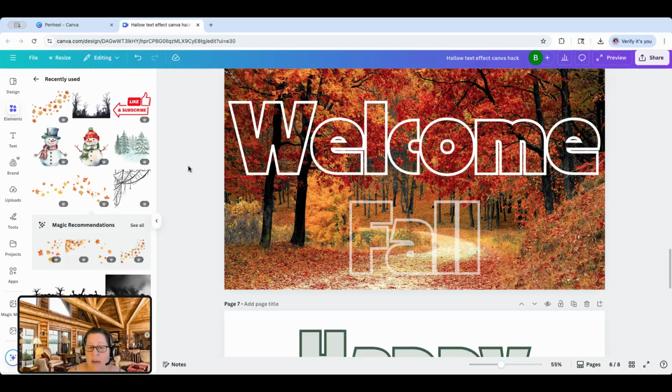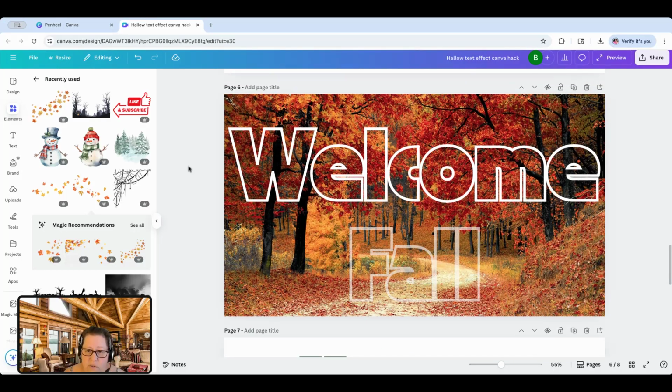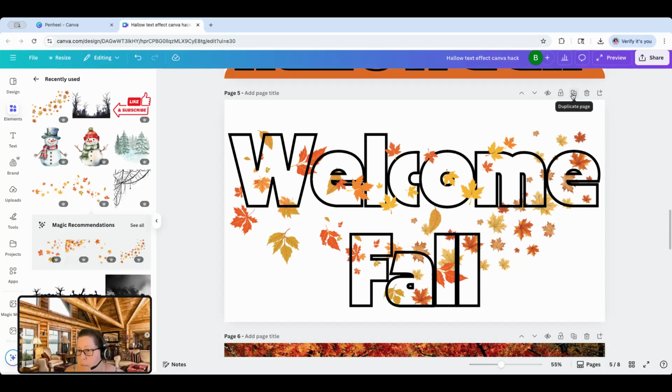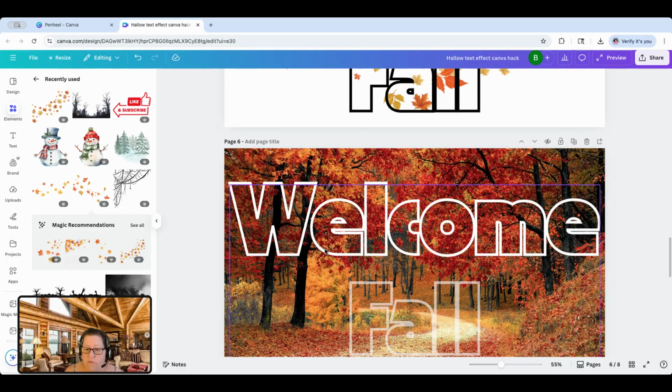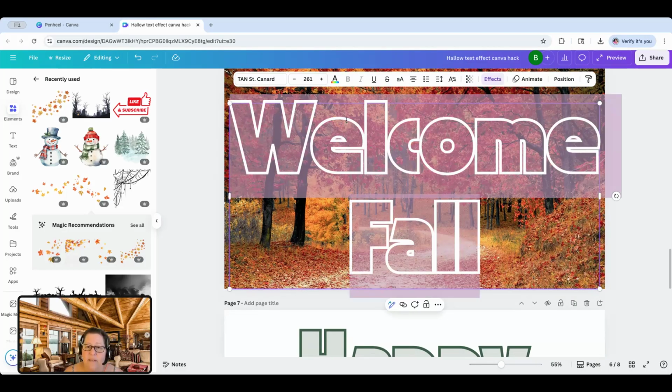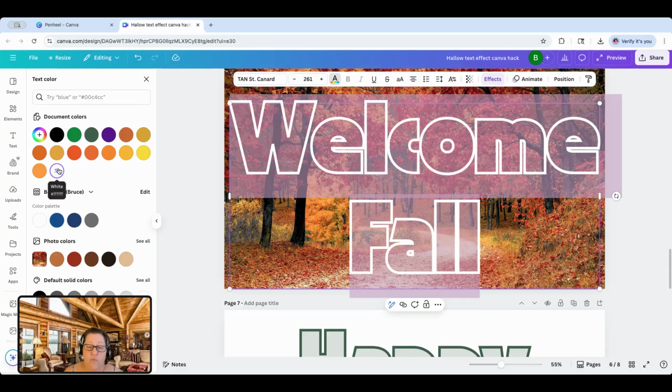Then this next one, I put pictures in. So I have my same Welcome Fall. I simply duplicate my page, so I keep my Welcome Fall. What I did with this is I changed the color of it to white.